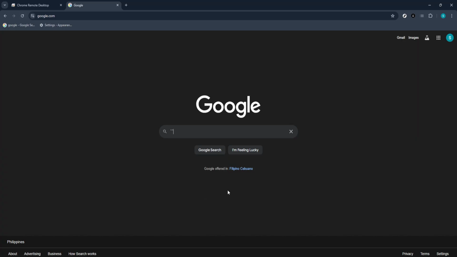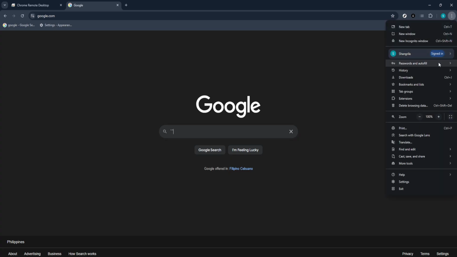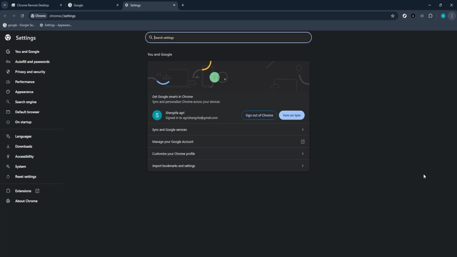Start in Chrome, look to the top right corner and click the three dots, often called the More menu. This opens Chrome's main menu. From there, click Settings. Chrome will open a new tab with your settings, and you'll be working from this tab for the rest of the process.